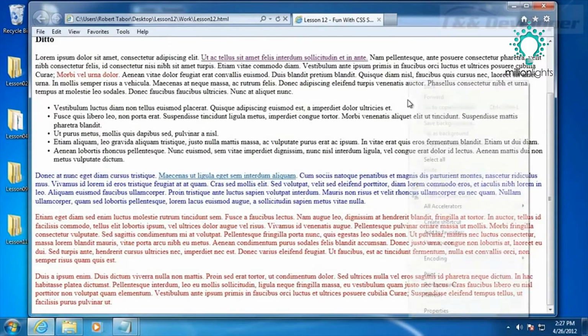So now we should override that, and you can see if you look at your version of this, this red will look darker than this red. At least it does on my screen.